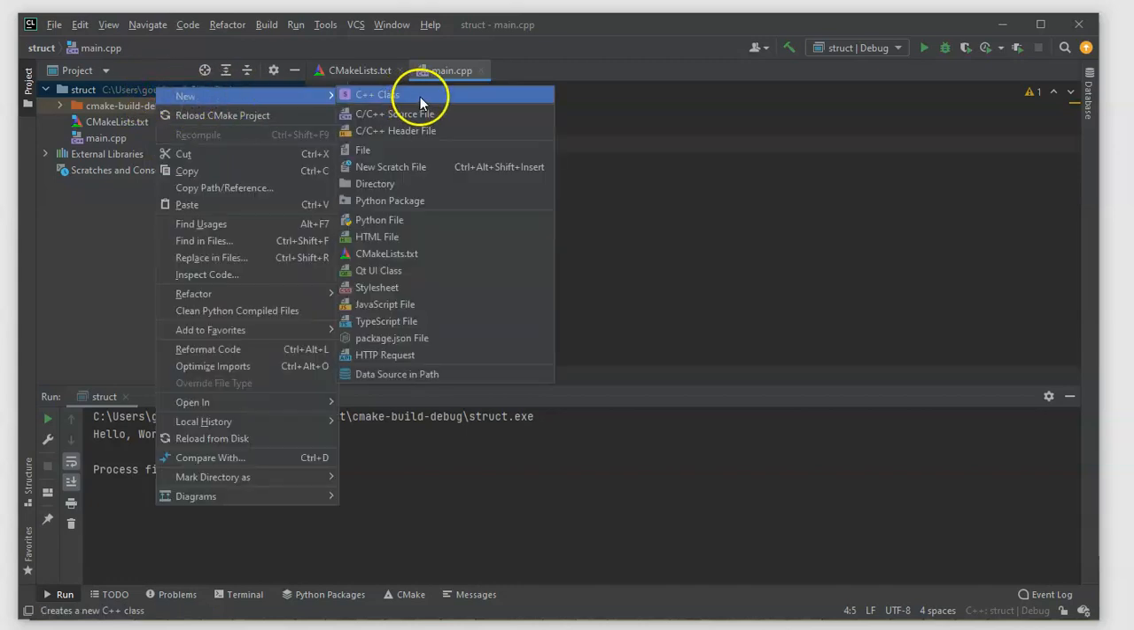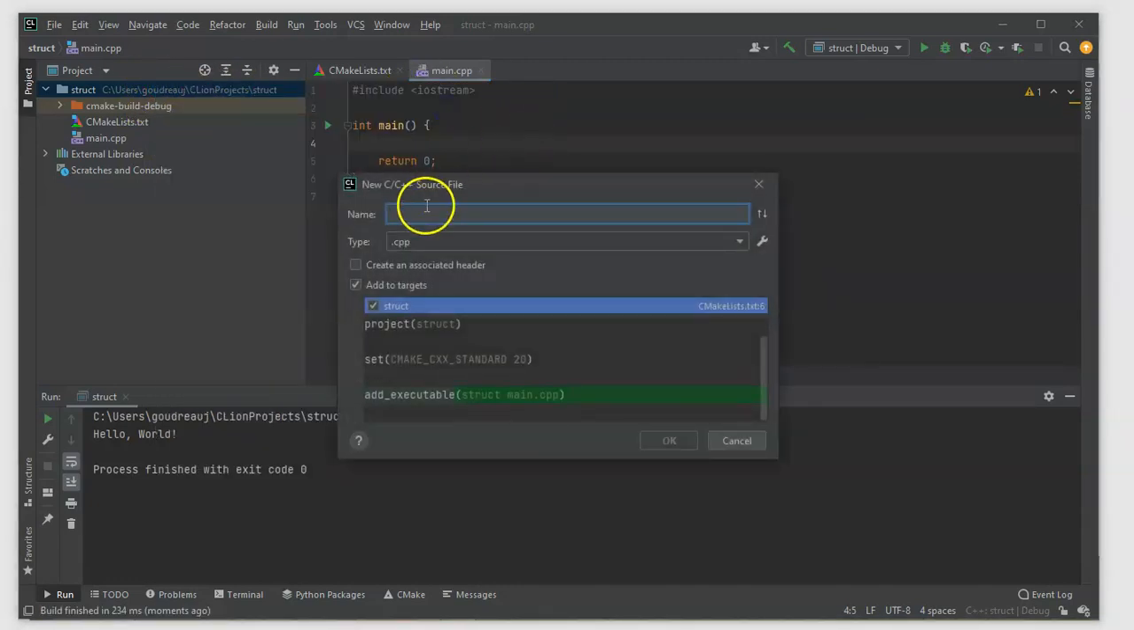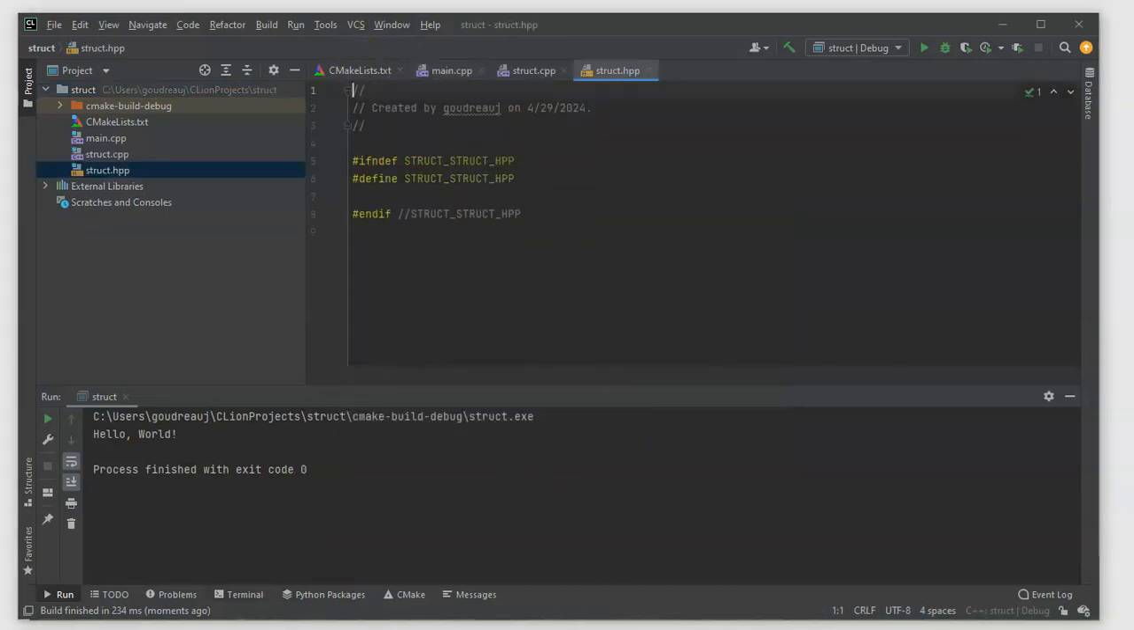So we're going to come in here and say we want a new source file, and I'm just going to call these struct, and I'm going to say create an associated header with it. This add to targets is going to actually put it into my CMake list file, which tells the IDE how to compile the code. And I'm going to hit OK. So you can see now I have my files that are opened up for me. And now we're going to actually build our struct.